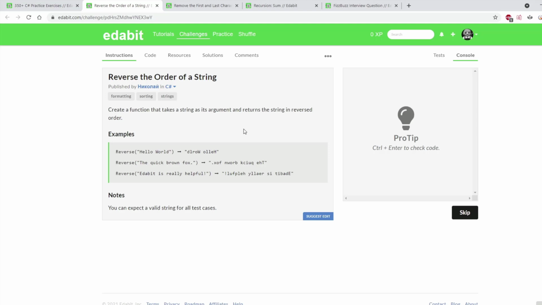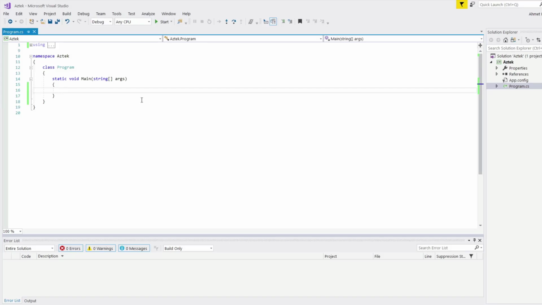It says reverse the order of a string. So create a function that takes a string as its argument and returns the string in reversed order. Okay, it gives me an example. Actually, let me copy that example. Then start writing. What am I going to write first? I'm going to create a string variable, right? So we can put this value in it. So let's just say string words and assign this value there.